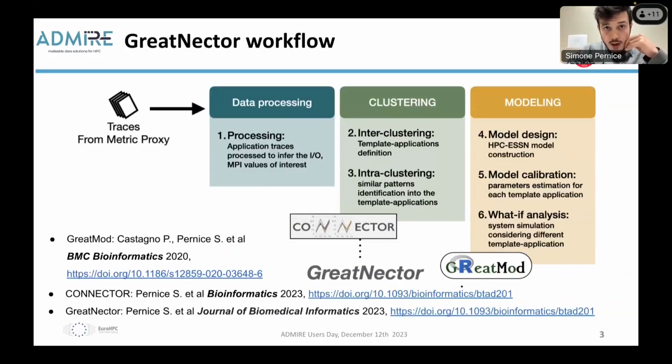Right now, we will show you the workflow of our framework, our tools. Starting from the traces that are generated from the metric proxy, we have three main steps. The first step is the data processing. Then we have the clustering, and then the modeling step.